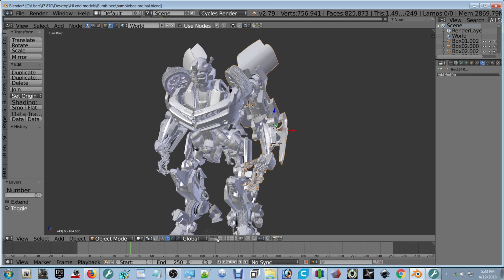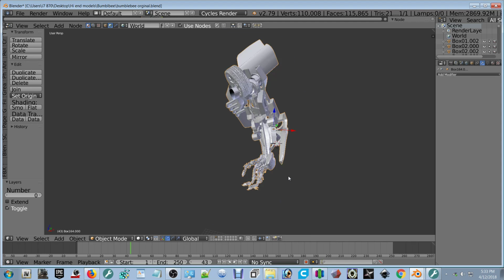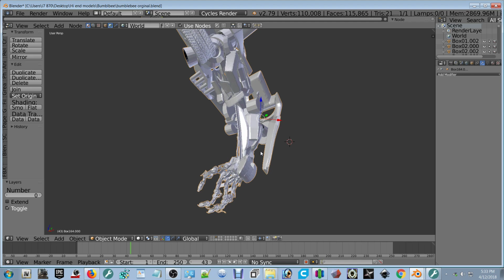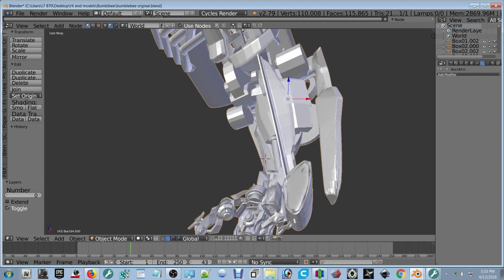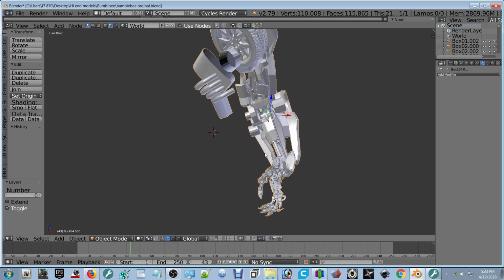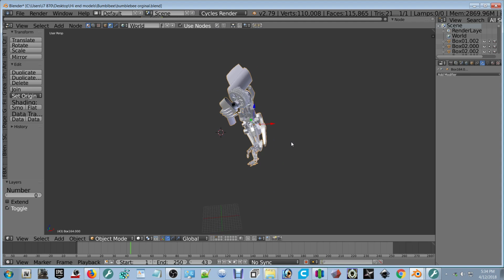Alright, so what you want to do is grab the part that you want to solidify. Now it would be better to solidify each part on its own, but you can always judge by the file itself, so you can join everything. So you can always make 2 copies.